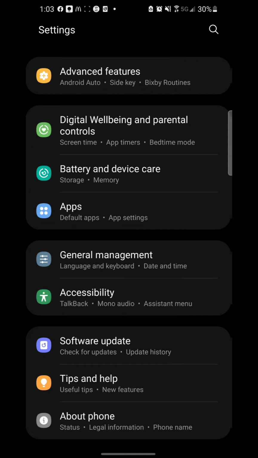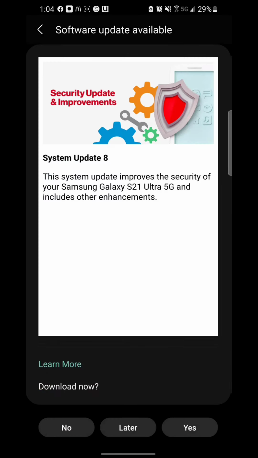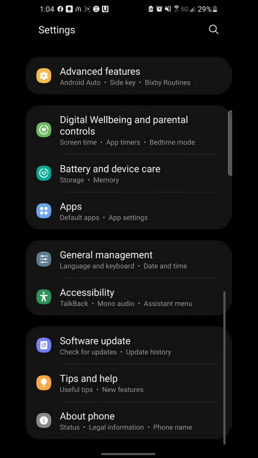You want to pull down your notification bar. You want to hit the settings icon, the cog, the wheel, if you will. You want to scroll down to software update. It's going to be third from the bottom. And click on that, and you will have a software update available.